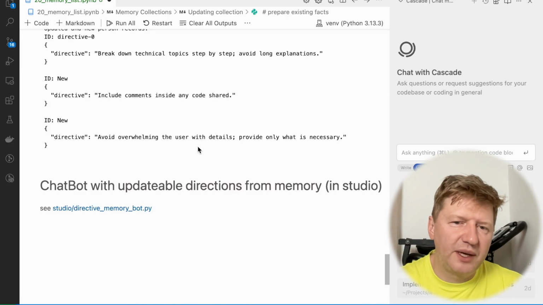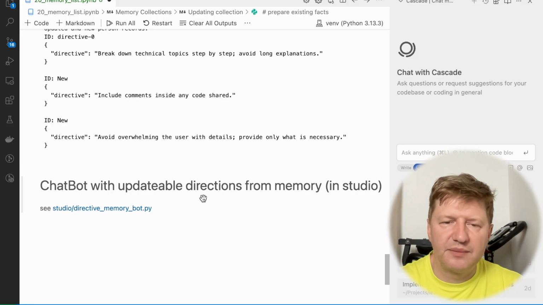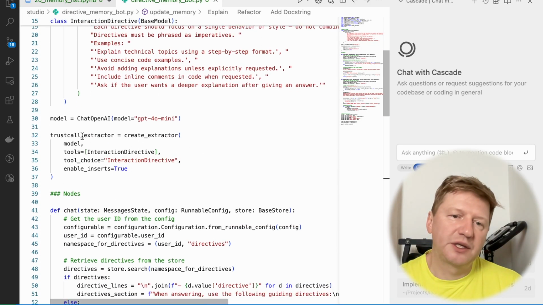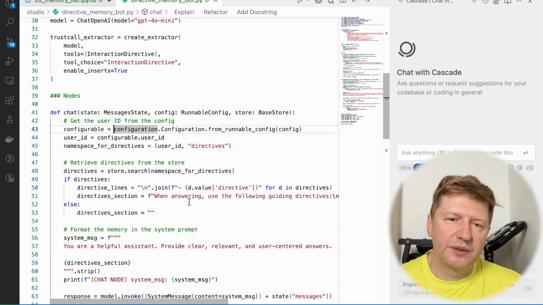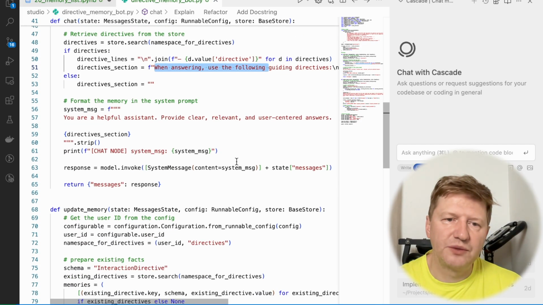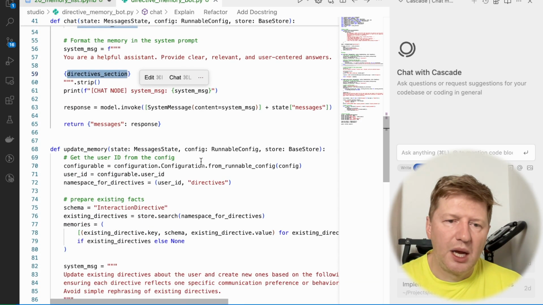We can take a look at the real example. So let's update our chatbot and add these additional directions. What do we have here? We have the same schema definition. You saw it already, right? We defined the Trustcall extractor, and this has enable inserts set to true. What else is interesting here? We are in the chat mode. We are trying to fetch the directives from storage, from our long-term memory, and if it's there, then we are adding them and asking to follow these rules when answering the user.